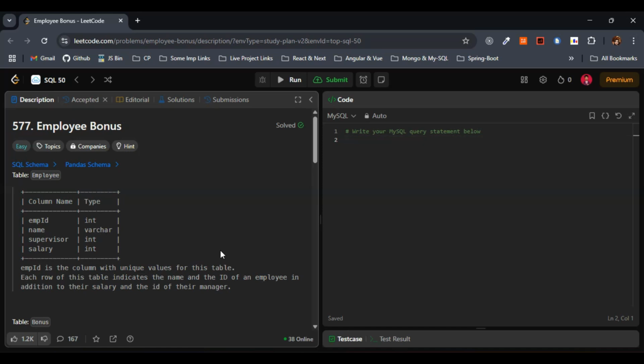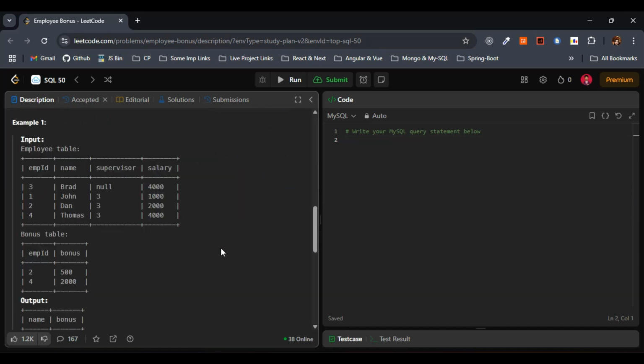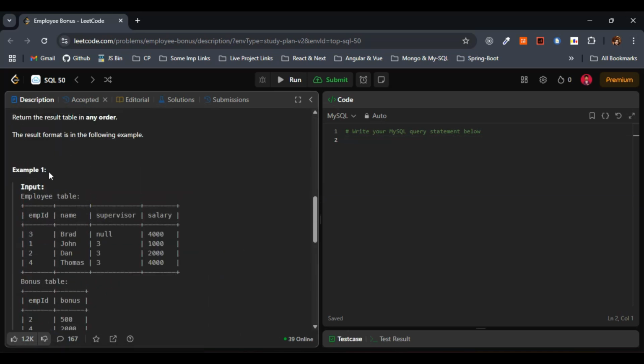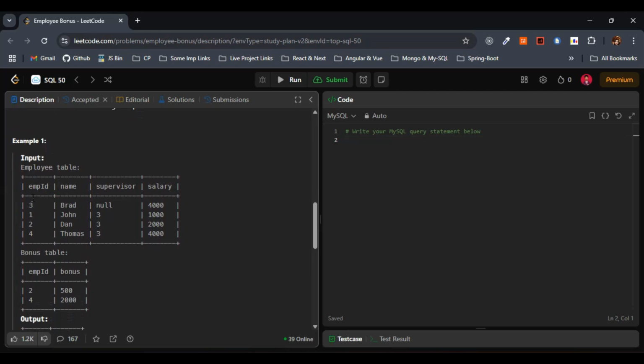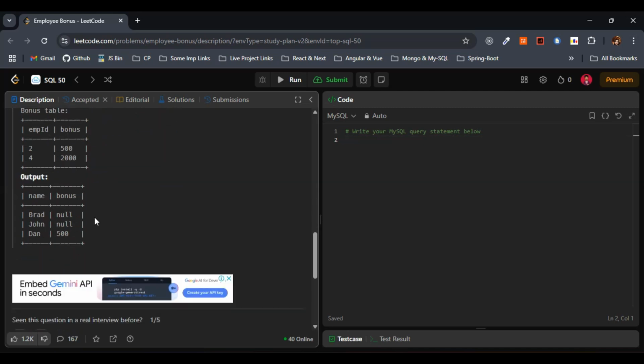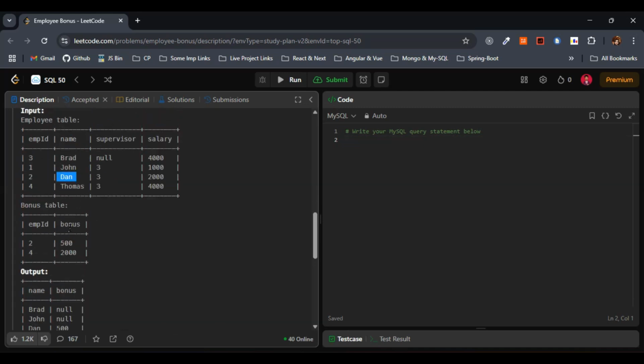The output can be in any order. Let's come to example one. We have the employee table here with the employee IDs 3, 1, 2, 4, names Brad, John, Dan, Thomas, and they have given supervisor and salary as well. In the bonus table they have given employee IDs 2 and 4, so Dan and Thomas.